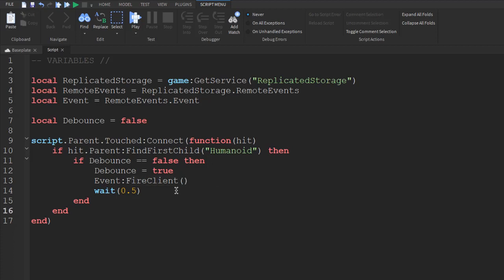This function right here is for a remote event. So fire client obviously means we're going to fire the client. We're going to fire the event, and it's going to prioritize the client. So the client is expecting this message.